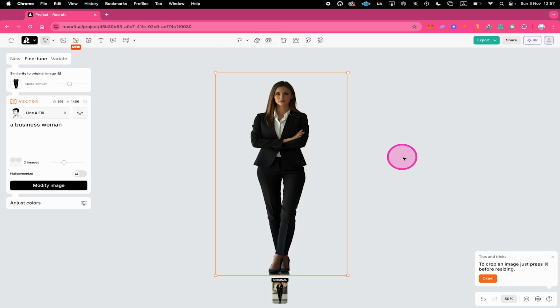That's pretty cool, right? But do you know what's even more cool? In Recraft, you could actually also change your background with just a few clicks.